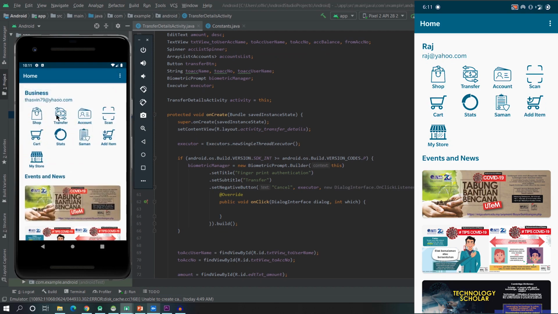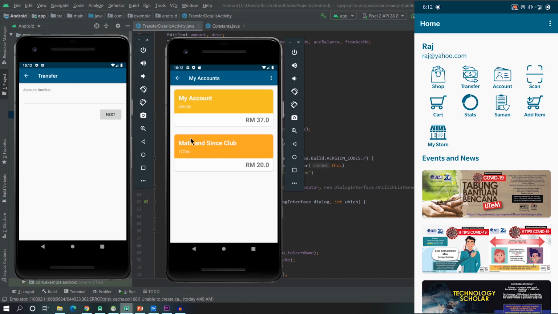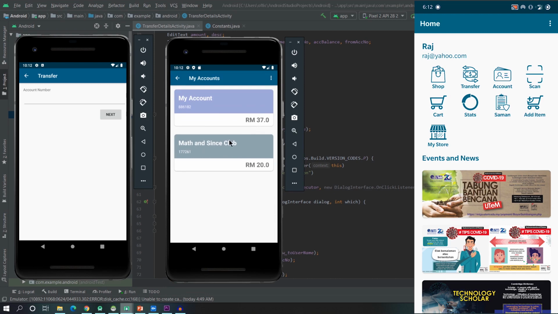Let's see. Oh yeah, transfer. In transfer, let's say that there is another account. Let's say this person here, he is the secretary of Science and Math Club. Or if you didn't notice, the color of the accounts changes every time you open. Something fun. Let's say he is a secretary for the Science and Math Club.